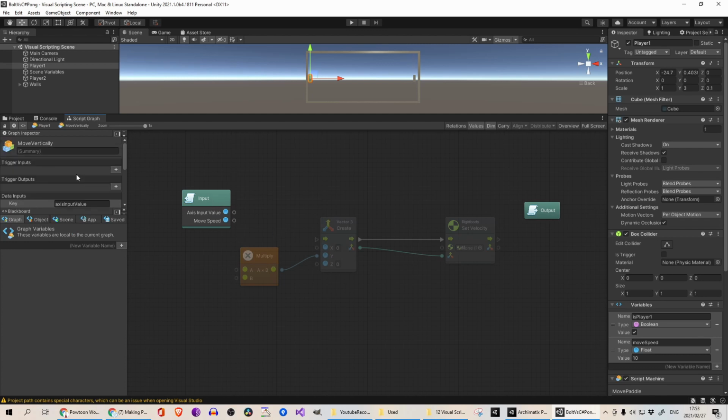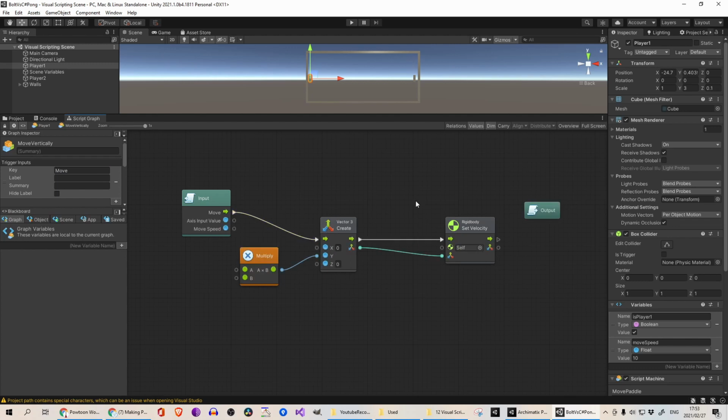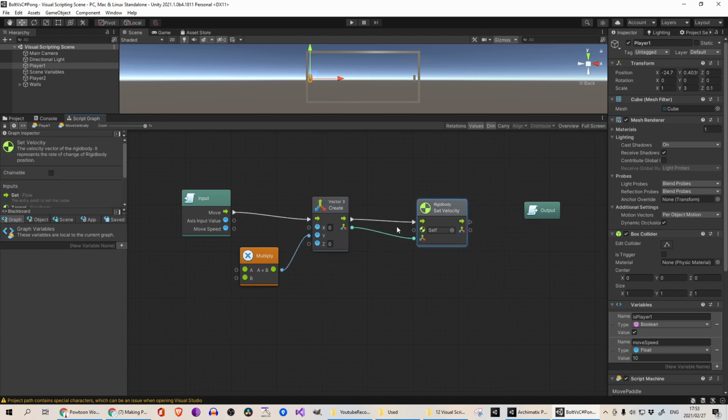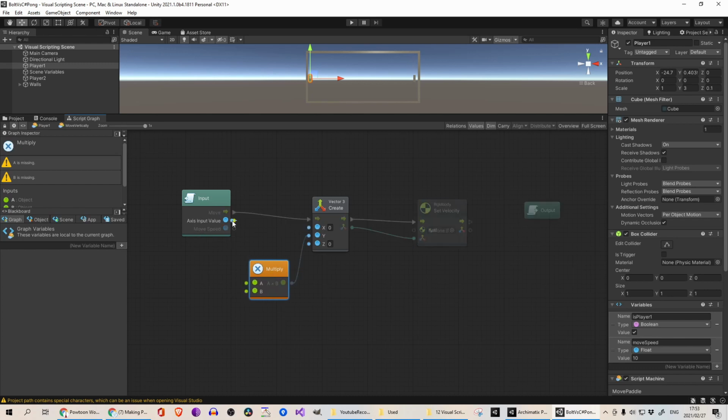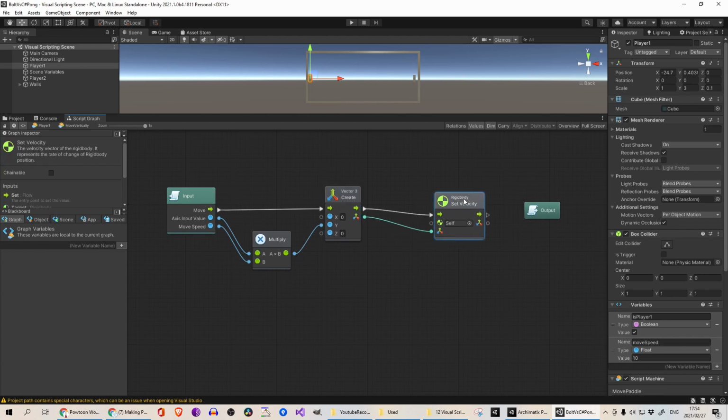Something else we need is a trigger input, and a trigger input will create a flow input. Let me just show you what I mean. Trigger input, and I'm going to call this move. Okay, so you see it's created a flow, so I can link through to that, which ungrays out these other nodes. And we need to multiply axis input value, which I'm going to connect to A, and move speed to B. Good, and I think that's all we need to do on this one.